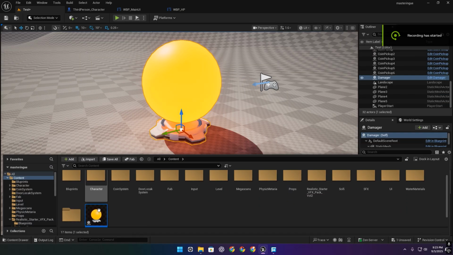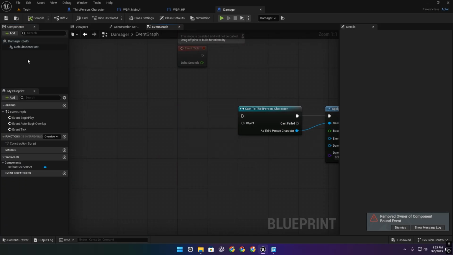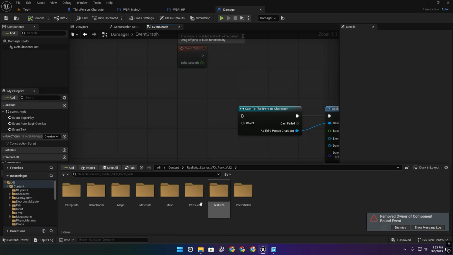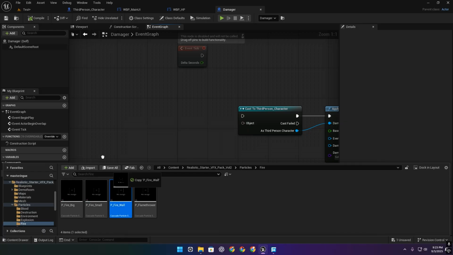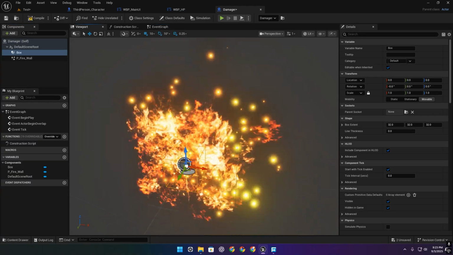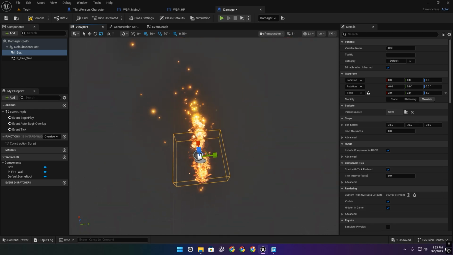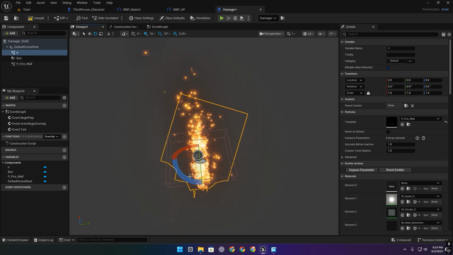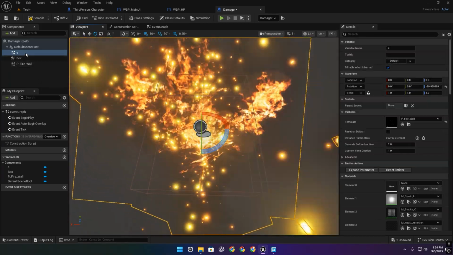Okay, now I'm going to replace this damage system. So I'm going to remove both of these, and then I have a particle. I think it's in Realistic Starter VFX Pack 2. I have this particle fire. I'm going to use this one, and then I'm going to add a box collision. Let's duplicate this one and rotate maybe 90 degrees. Okay, now this is the box, head box.